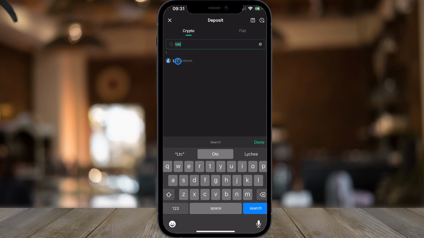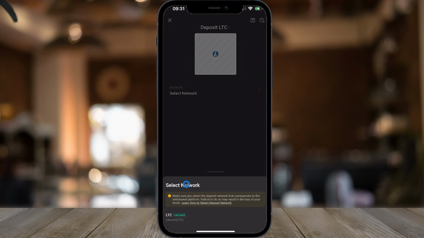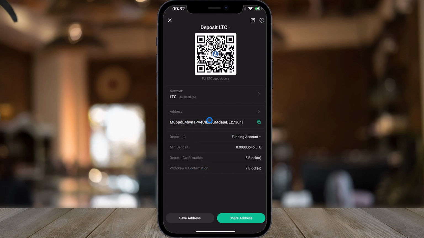You simply click into the cryptocurrency that you would like to deposit into your KuCoin account. Select the network that you're going to send this across. Obviously, because this is Litecoin, I'm going to select the Litecoin network. And then KuCoin is going to give you your address right here. So this right here is my KuCoin Litecoin wallet. All I'm going to do is go ahead and copy this.